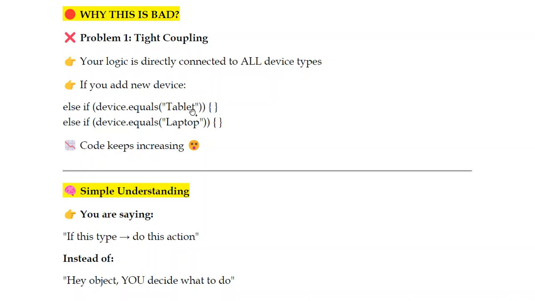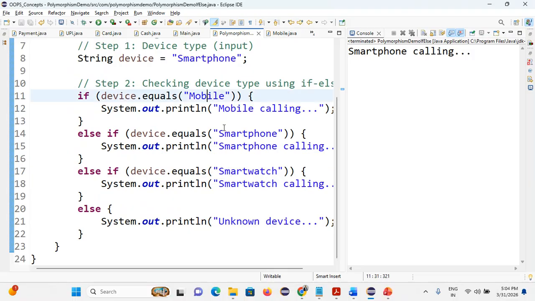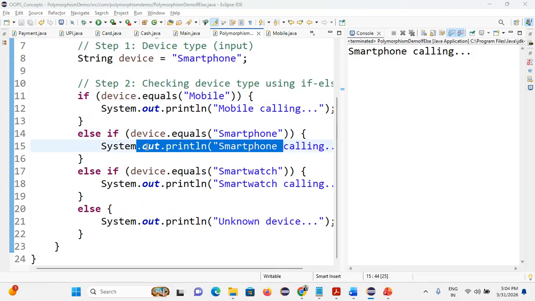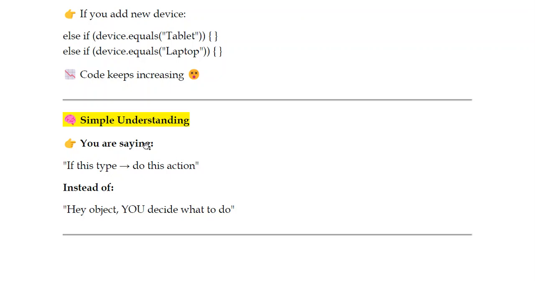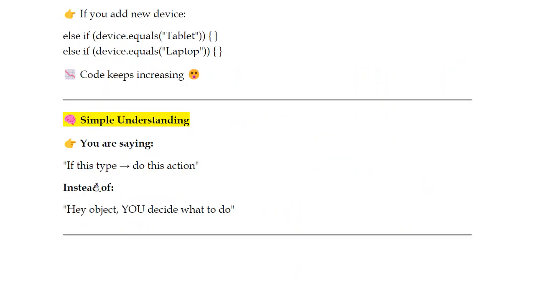Even if you're adding a new device, tablet or laptop, the code size also increases. You are saying if this type, do this action. If it is a mobile, it will execute this. If it is a smartphone, you execute this. Line number 15, smartphone calling. You are telling it like this: if this type, do this action. Instead, what it should do is, hey object, you decide what to do. The object should decide which function or which business logic should execute. Object should decide. That's the pure object-oriented programming concept.